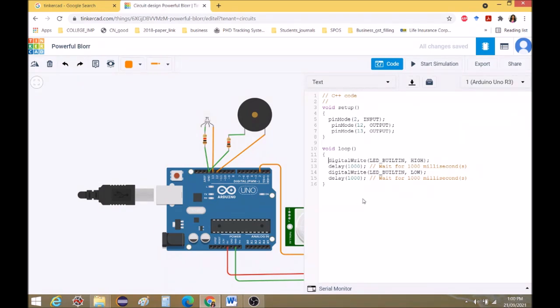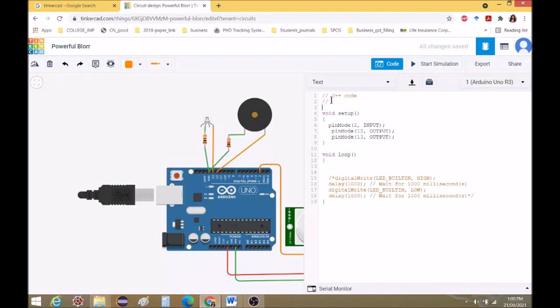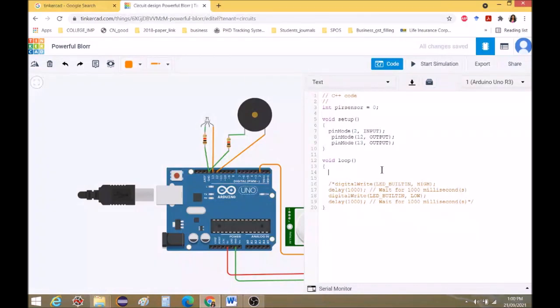Now in the loop, whatever ready code is given, I will comment that first. I need to check pin number 2, right? So I will take one temporary integer variable here, that is PIR sensor equal to 0 as the default value. So in the loop function here, I will write PIR sensor equal to digital read. Digital read will read the value from a pin number. What is our input pin? Pin number 2, right? So we are reading the status of pin number 2.